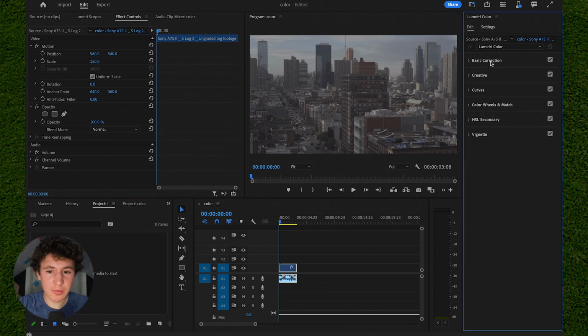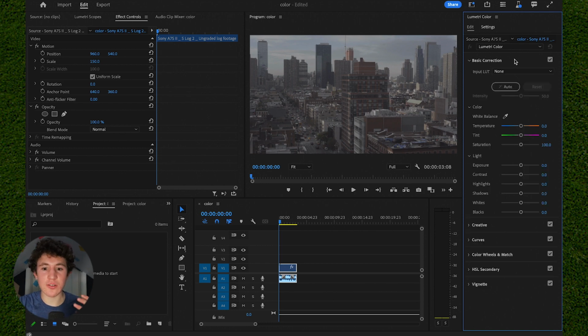Now we've got a bunch of options. We've got basic correction, creative, curves, HSL secondary, color wheels, and vignette. I'm going to start with basic and curves. These are the key essentials if you're trying to do color grading fast.